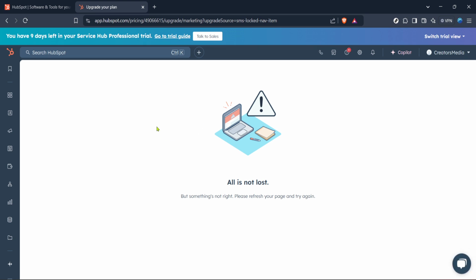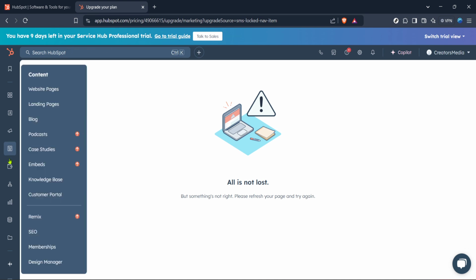Now, if this is your first time trying to send an SMS through HubSpot, you might need to talk to their sales team to enable this functionality. Simply click on the Talk to Sales button.